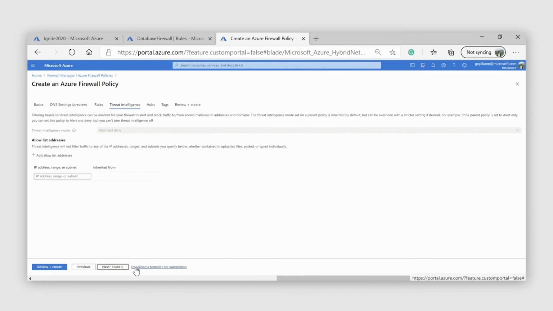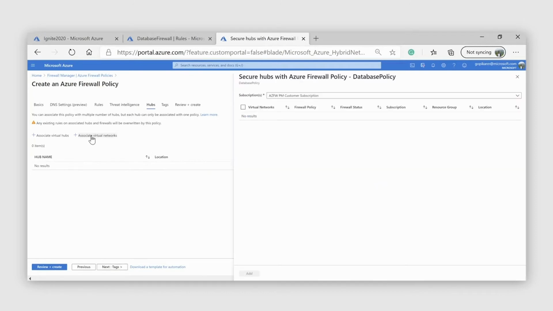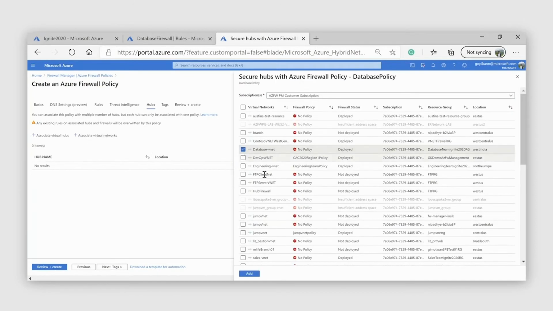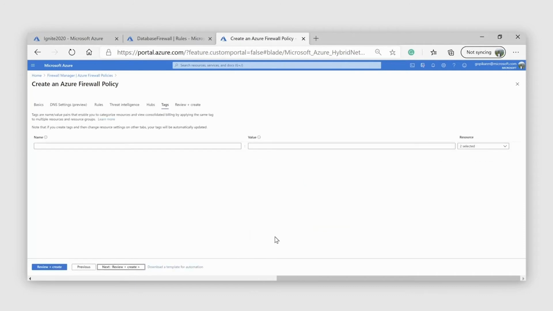As you can see, the threat intel is already set to the highest level of alert and deny. The configuration was inherited from the base policy. Let's apply the firewall policy to the database firewall. This has the effect of removing all the existing rules and snapping the newly created firewall policy.